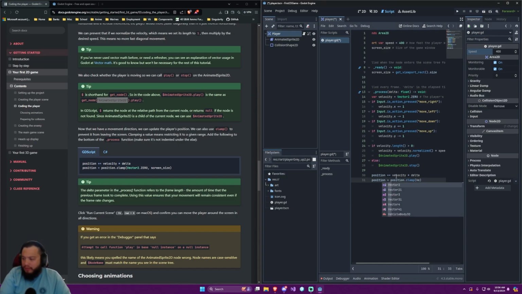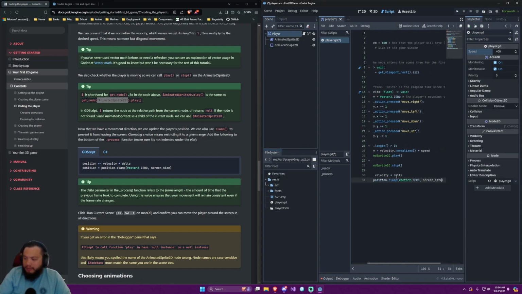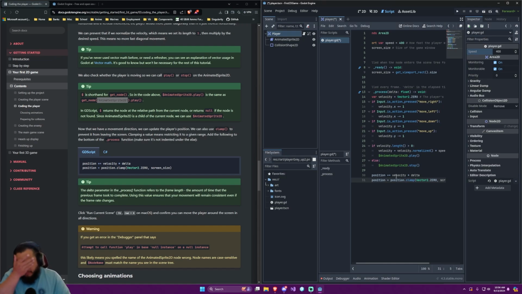Let's see, vector 20, screen size. All right. What is this actually doing?